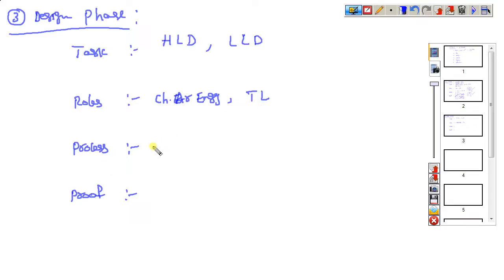And here, coming to the process, high level design. First we need to discuss high level design. What does high level design mean? All the requirements we arrange in an organized manner. Organized manner means modules. All the requirements are designed into modules.